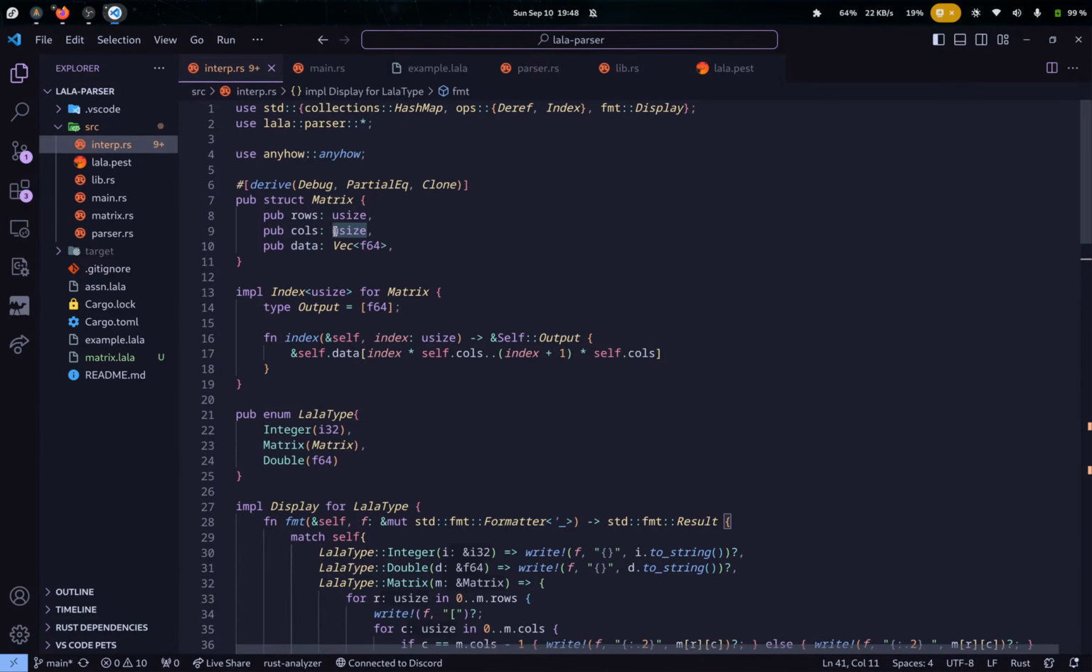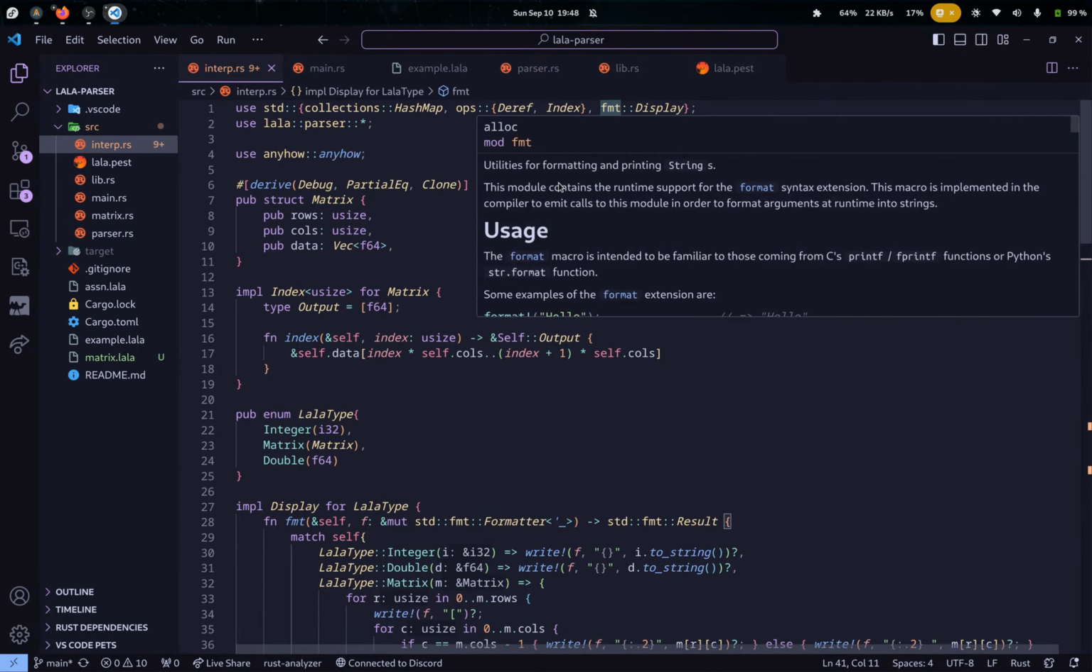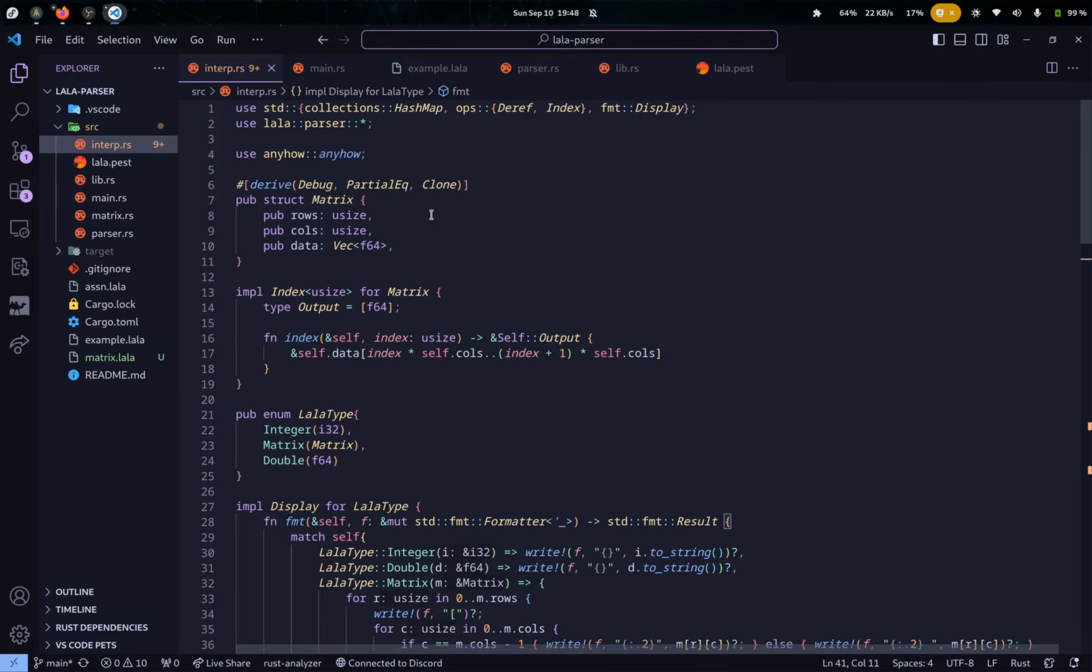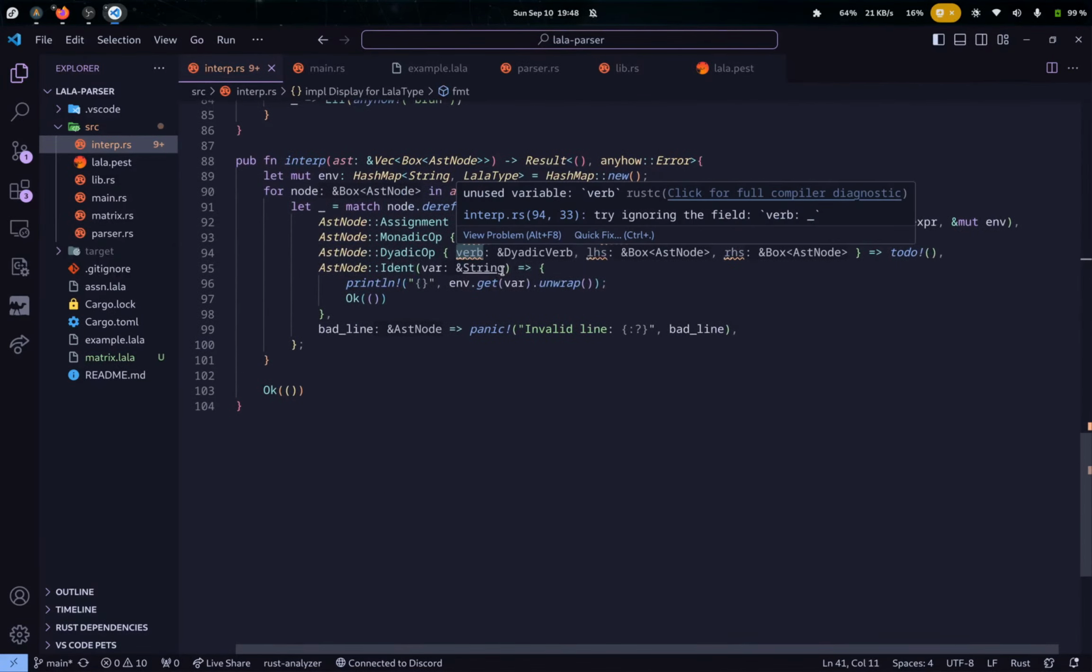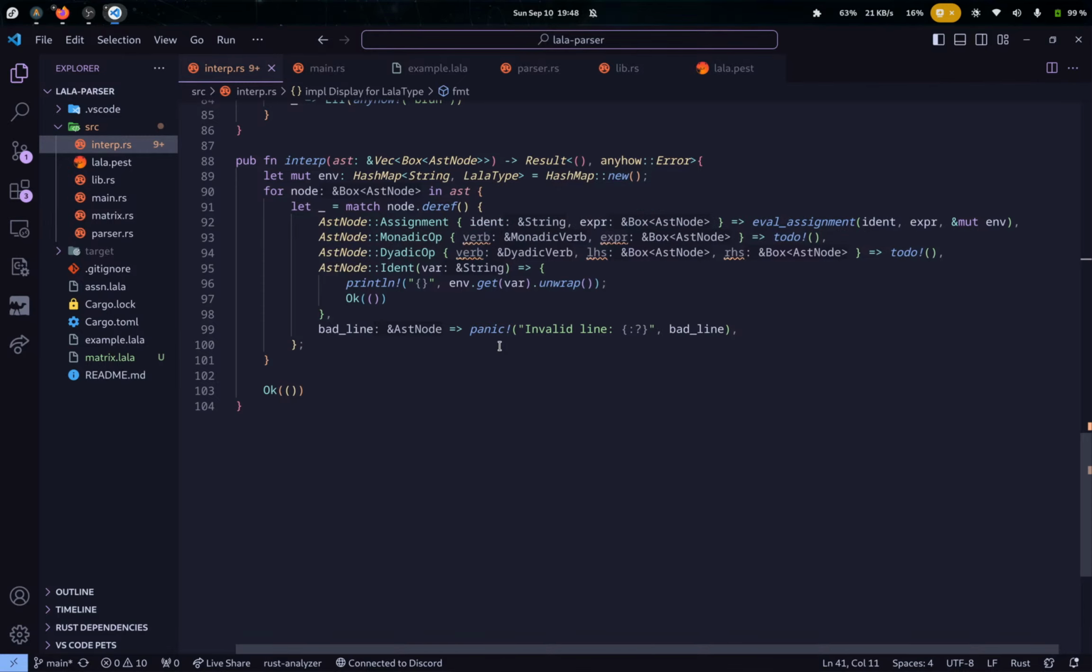Like, I could put all of my types in the library, but I don't know if I want to put them there right now and risk this whole thing breaking. So instead of doing that, I'm gonna do the dyadic operations. I want to get the dot product working right now. Just give me a second.